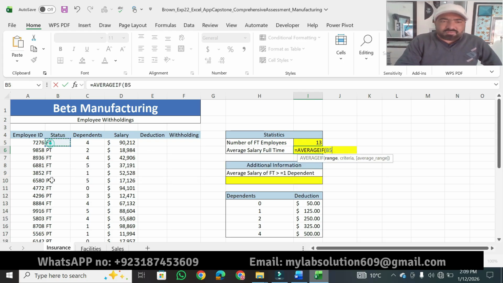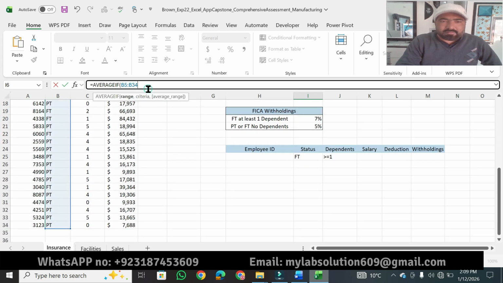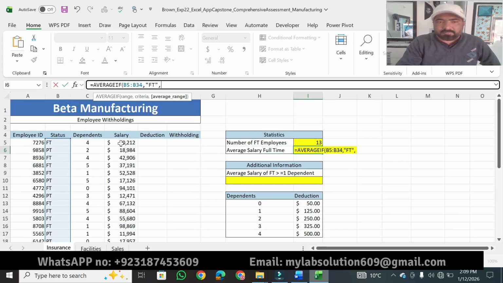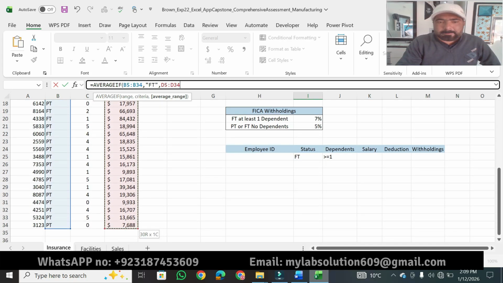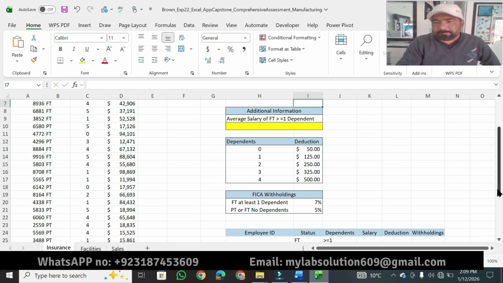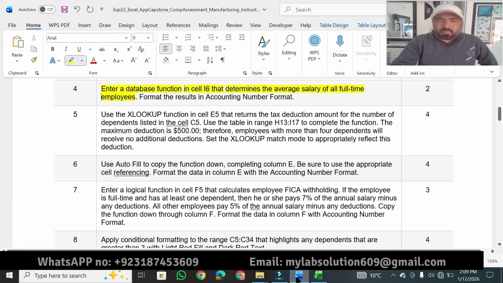Then we have to use this range, then comma, then for criteria we have to use FT. Then for average range we have to use this column, the salary column. Then close parenthesis, then press enter and get the result. Yes, this one. So question number 4 half is done.